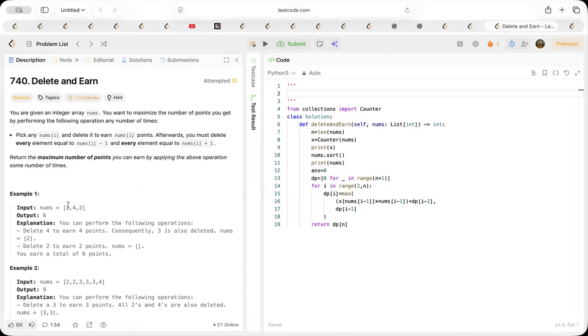So basically, if you have considered one of the elements, like if I have considered 3, here you can see delete 4 to earn 4 points, and you can't consider 3 and 2, so consequently 3 is also deleted. Then nums equal to 2, delete 2 to earn points. You get a total of 6 points, right?